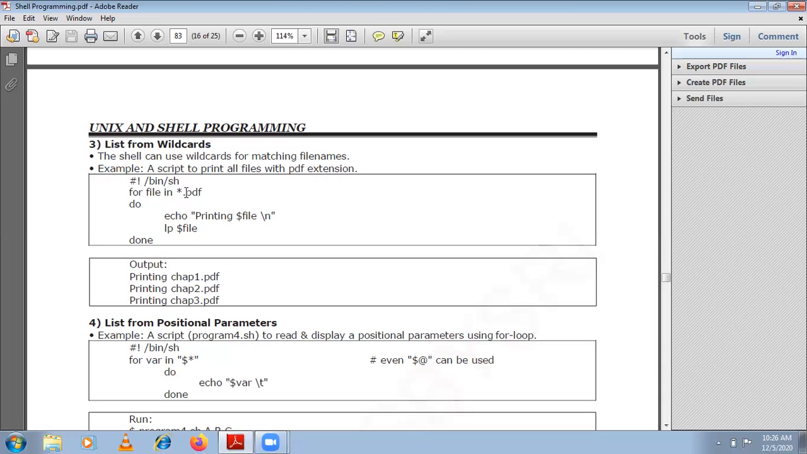Next it will obtain chap2.pdf, which will be assigned to the file variable. So "printing chap2.pdf" is echoed, and that file will be sent for print. Then you will obtain chap3.pdf, which will be assigned to the file variable. So it will be echoed as "printing chap3.pdf". Then chap3.pdf will be sent to print. Then there are no more files which end with the .pdf extension. That's why you will come out of the for loop. So this is how you can obtain input even from a wildcard for the variable of the for loop.